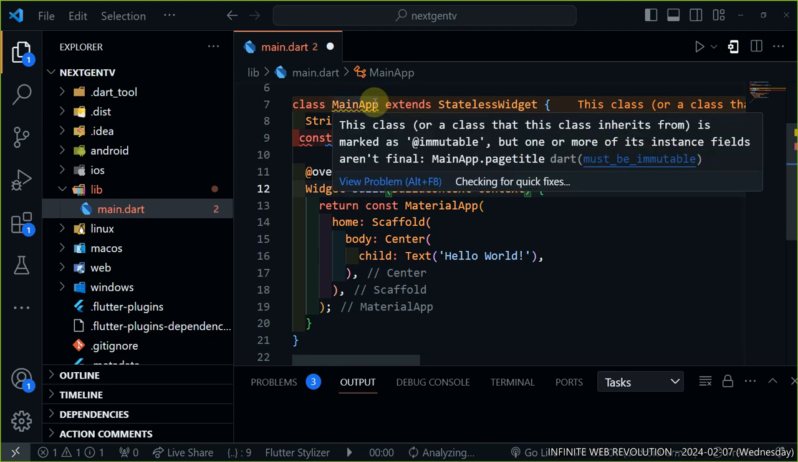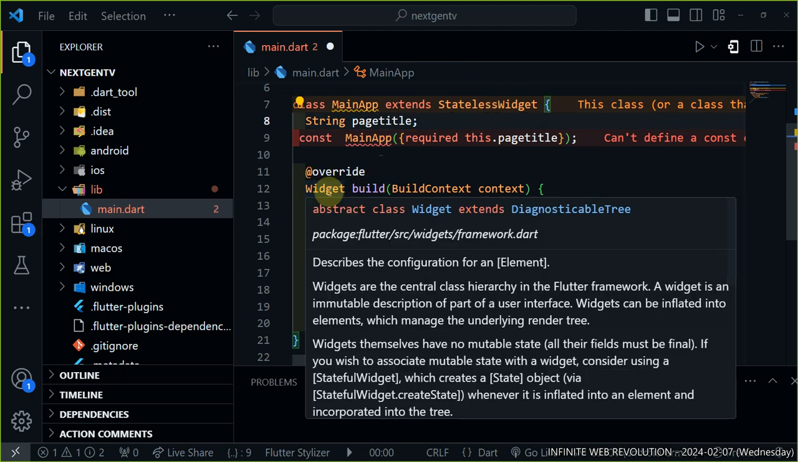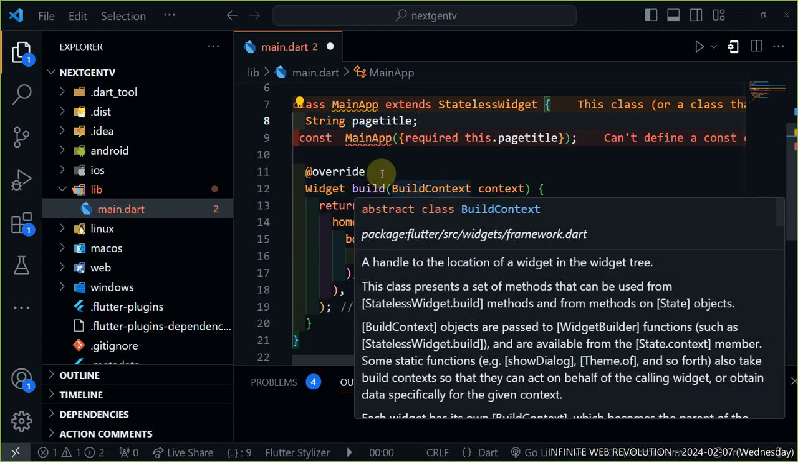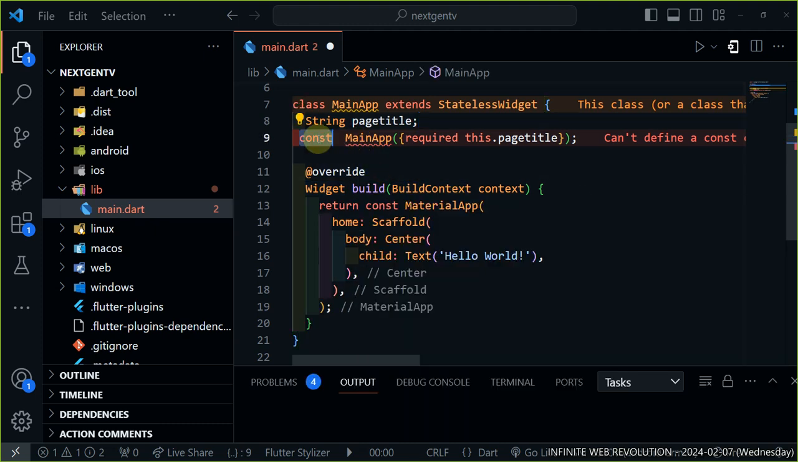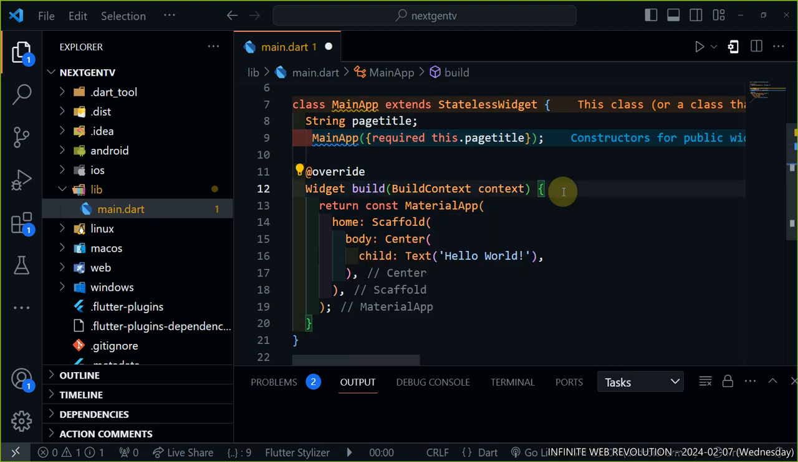After we have our class, we have what we call here a widget build. Whenever you have a class that extends a stateless or stateful widget, there is a specific function within it which we call the build function. What is the build function? The build function is what creates the UI. So the build function takes in a parameter called build context.